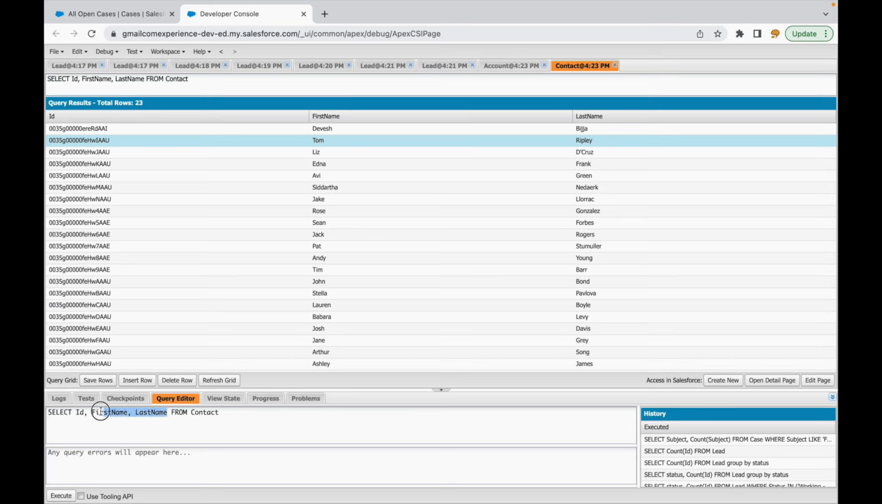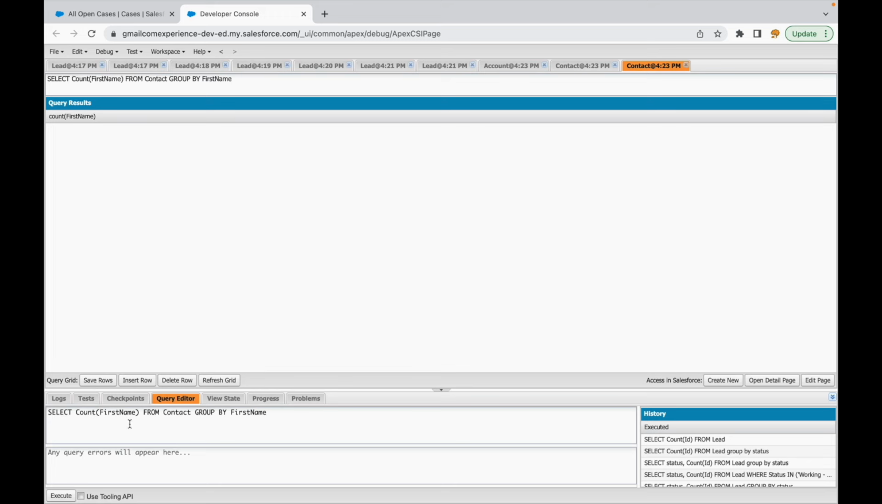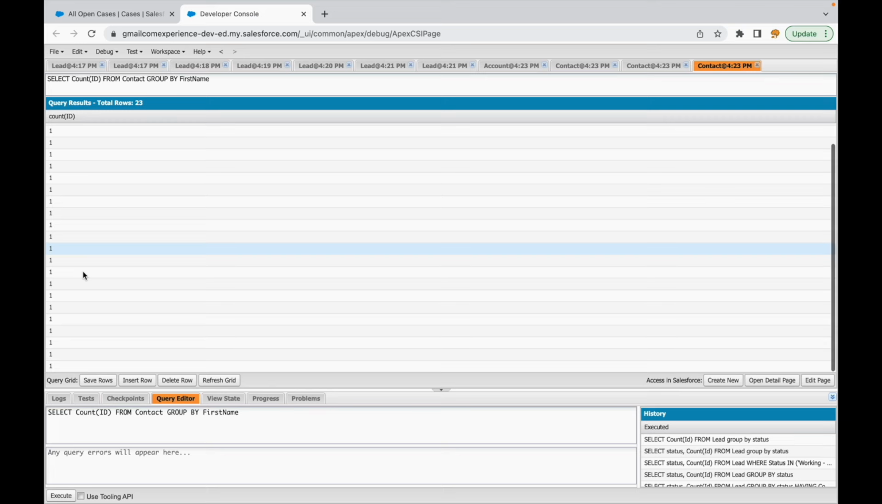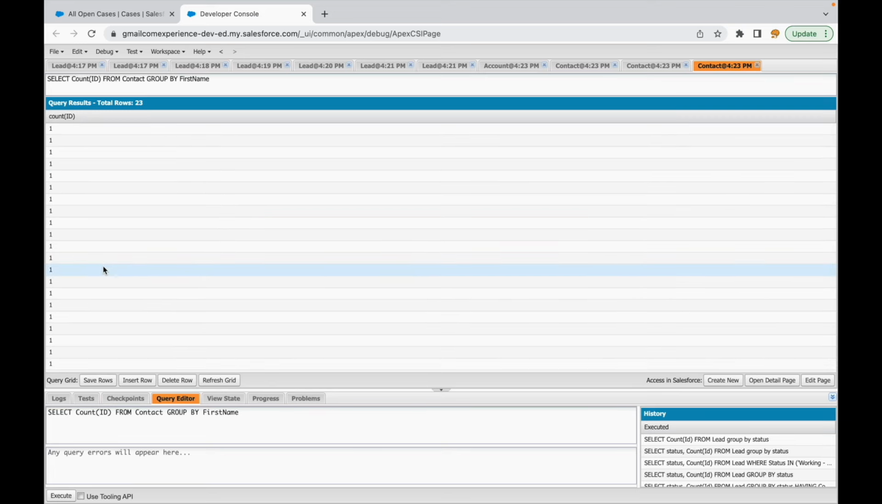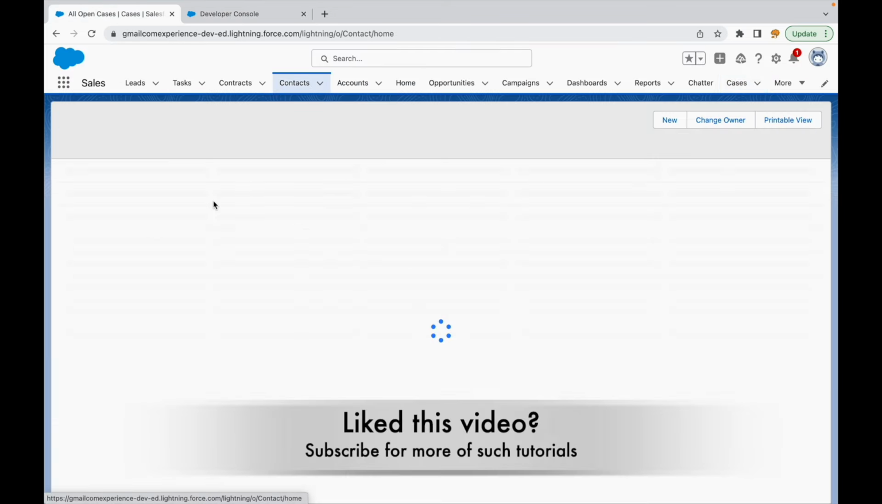Okay. So what I can do is first of all count first name from contact, group by first name. Execute. This says select count first name. Oh, it says that should not be aggregated. So I cannot aggregate. I'll say ID and say execute. So I'm grouping my stuff by first name and I'm just counting the IDs. And if you notice, all the values are 1, which means there are no duplicates really.